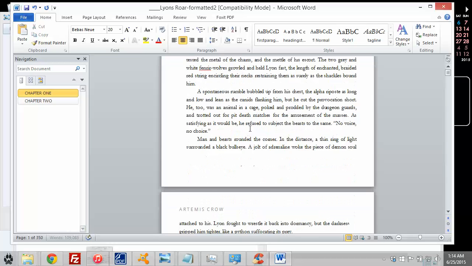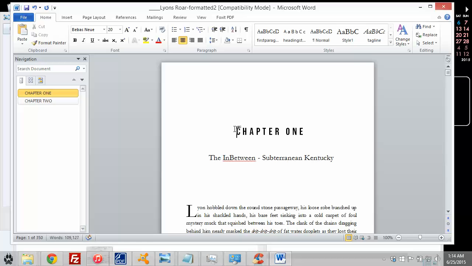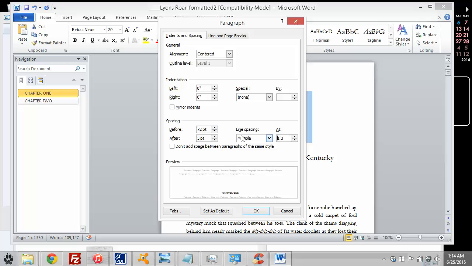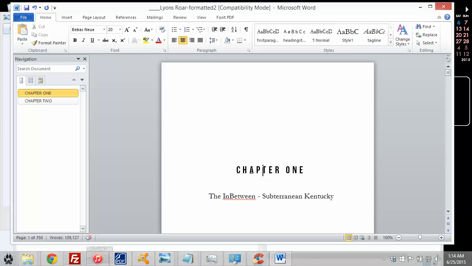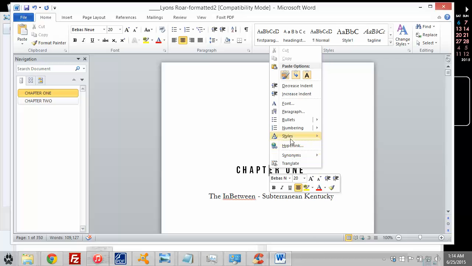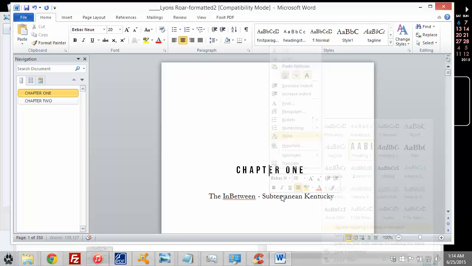And that might not even be enough, actually. I probably want this down a little bit more. So let me try that again. I'll say line space options, 150. And that just means it's putting automatic spacing down from the top of the page so that every chapter is going to be just the same. And then I'll do style update.